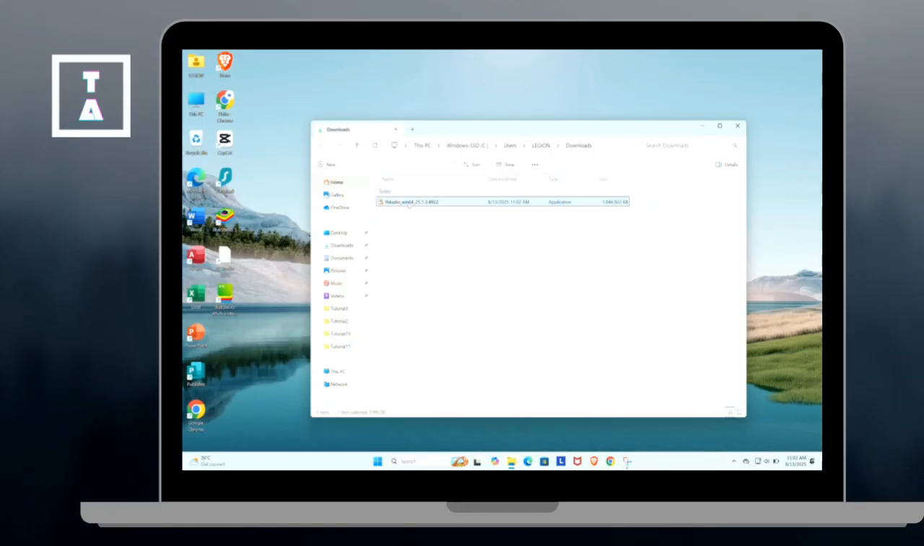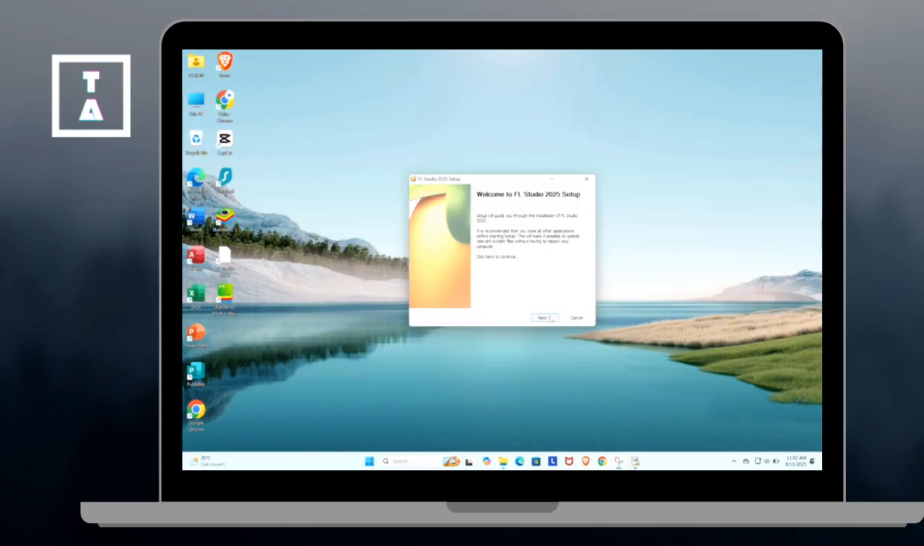Now go to your download folder and double click the installer file. Then click yes if asked for permission. Then after that, click next, accept the license, and choose install for all users. Then click next. And after that, select components.